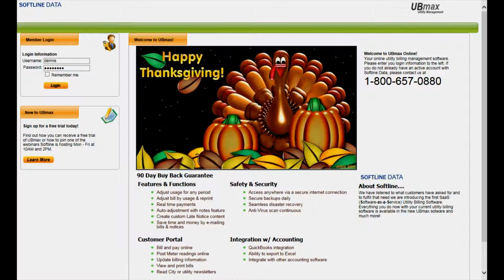To access a web-based software, it works just like your bank account. You sign in with a username and password and you can log in anytime, 24/7, from any device, a computer, a tablet, or even a smartphone. It also means you're not limited by user license. You can have multiple users in your office that can access UBmax at no additional cost.